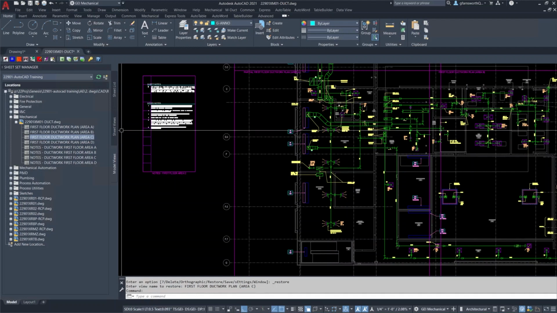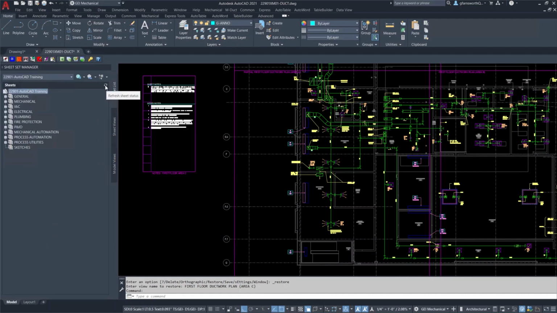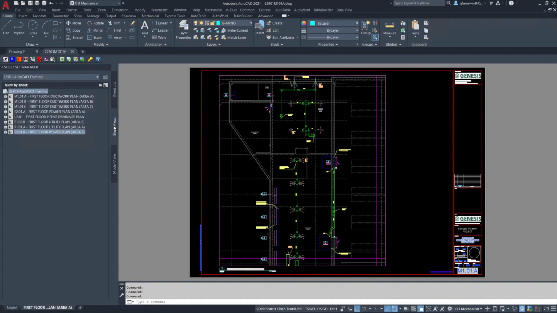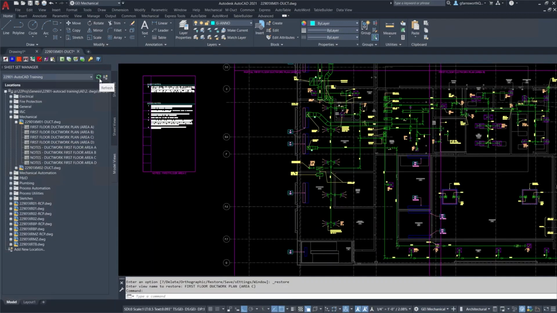At the top of both the Sheet List and Model Views tab, you will find a refresh button. If you make a change to a file and you don't see the change reflected in Sheet Set Manager, use the refresh buttons to update the database.